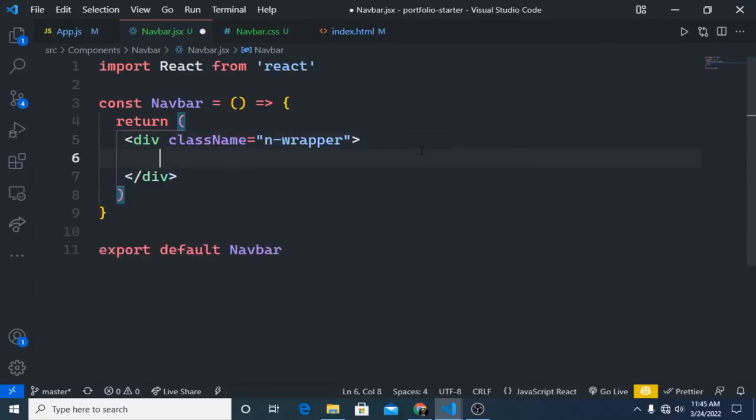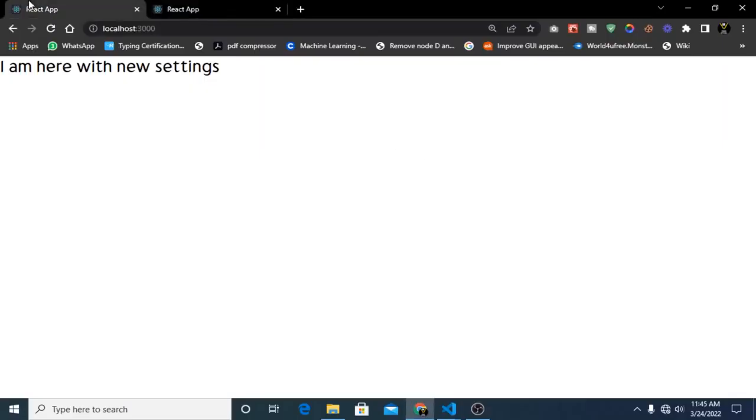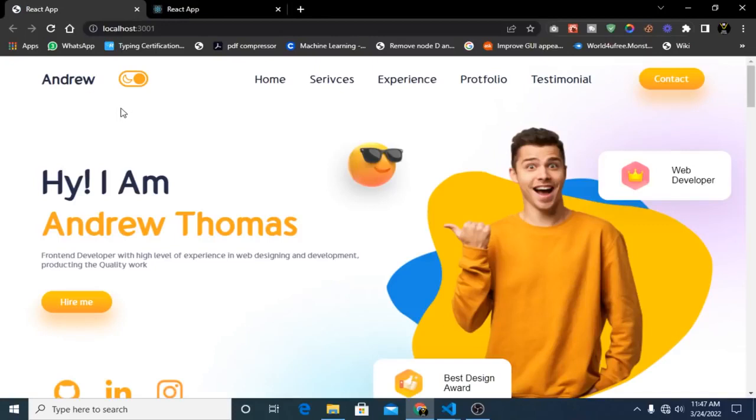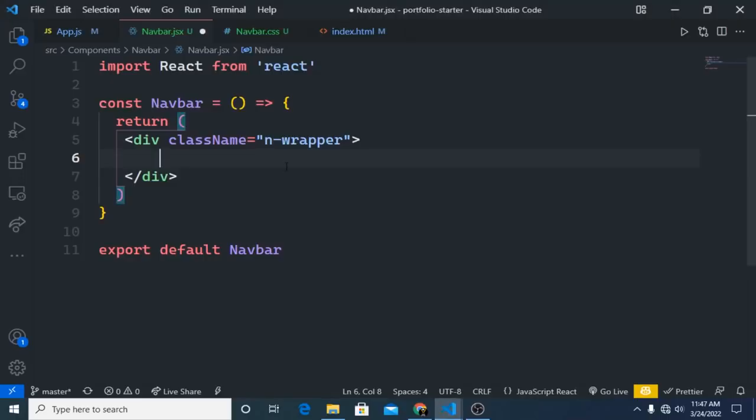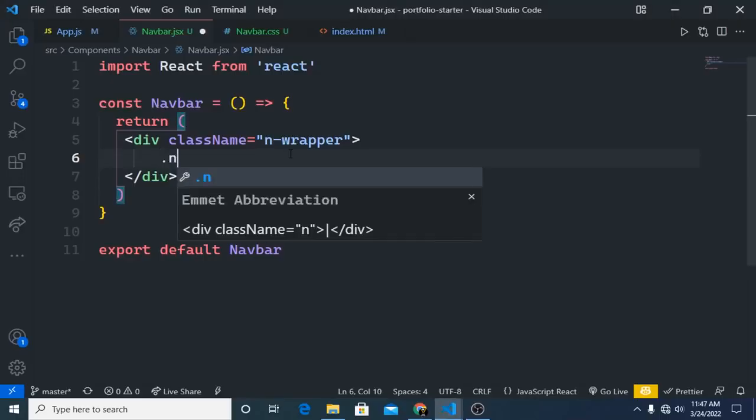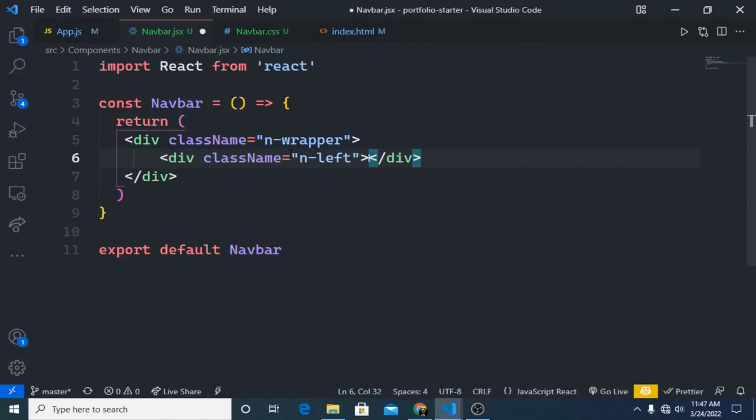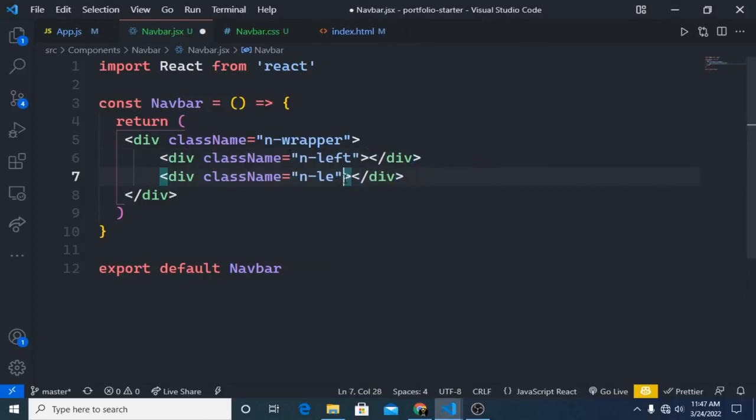Okay, let's have a look at the pre-built version of the portfolio. So here you can see our navbar has two sides: the left side and the right side. In the left side we have the name Andrew and a toggle button, and on the right side we have the list of items, home, services and many more, and further we have a contact button. Now I am going to make these two, left and right side. So first of all, let's make the left side and similarly the right side.